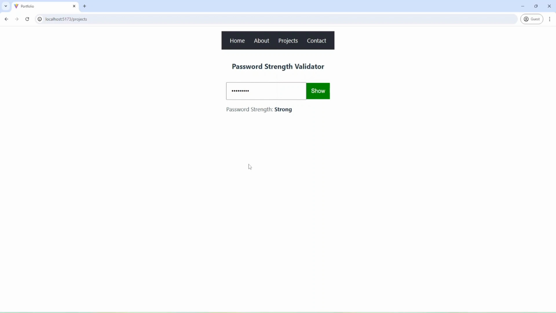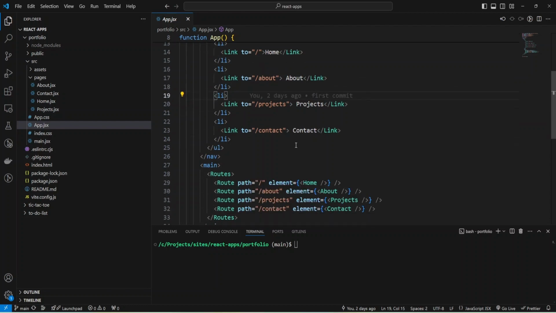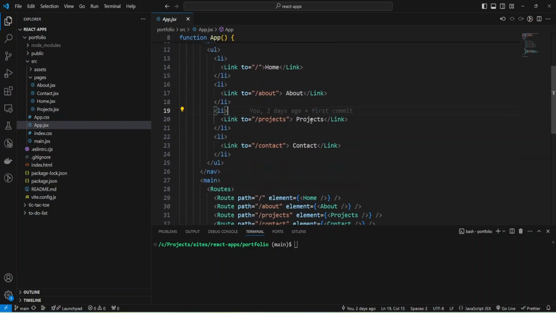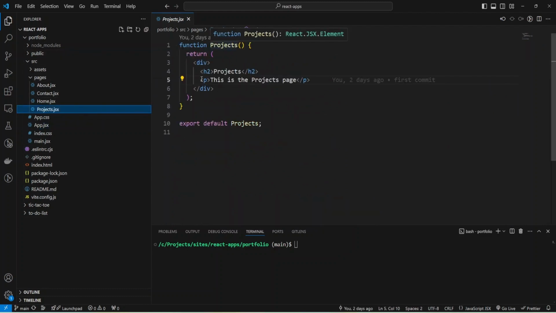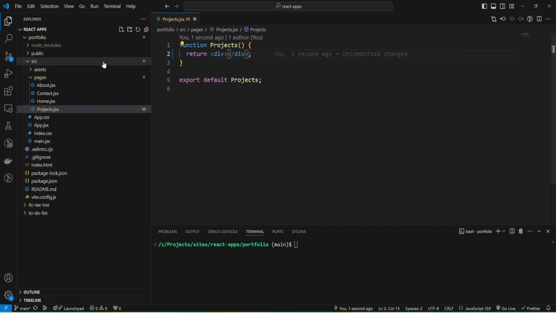Let's go to the code and build the application. I opened my portfolio project in my Visual Studio Code. You can check the link and watch the video about building portfolio project. And also you can check the card. And what I have is React router and several pages. And I'm going to build my code inside page projects. I can remove this paragraph and h2, and I'm going to add here my component, and let's build component.